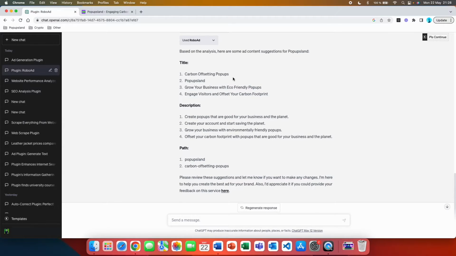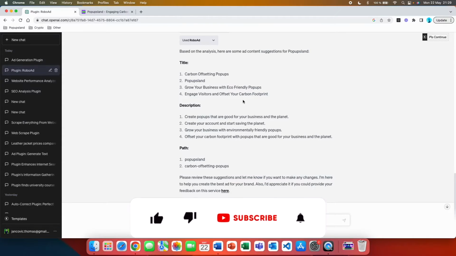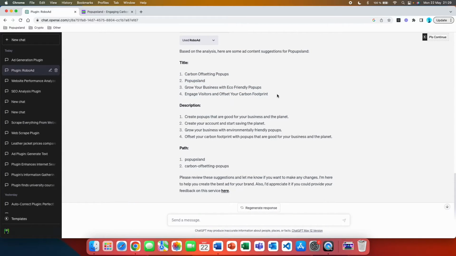Title: carbon offsetting pop-ups. Popupsland, grow your business with eco-friendly pop-ups, engage visitors, and offset your carbon footprint. All these titles are very good, I think very engaging, and they would work in Google Ads very well. Description: we have create pop-ups that are good for your business and the planet, create your account and start saving the planet, which is, wow, okay, this one is a good one. Grow your business with environmentally friendly pop-ups, offset your carbon footprint with pop-ups that are good for your business and the planet. I'm very happy with the descriptions as well.